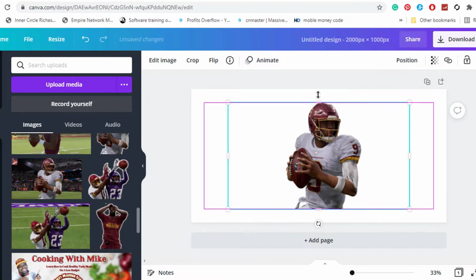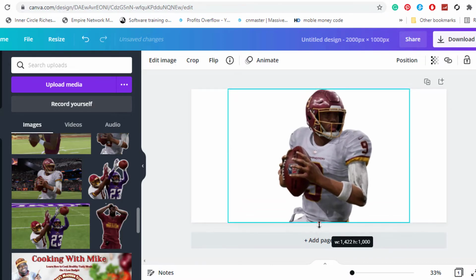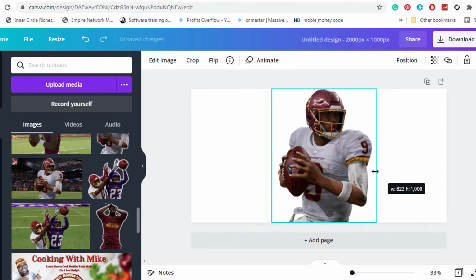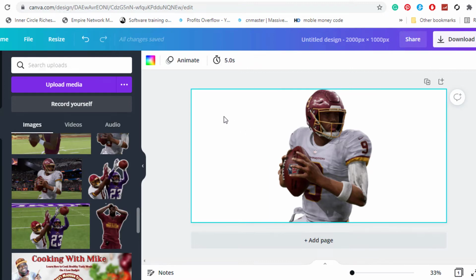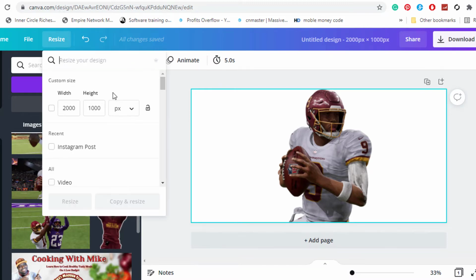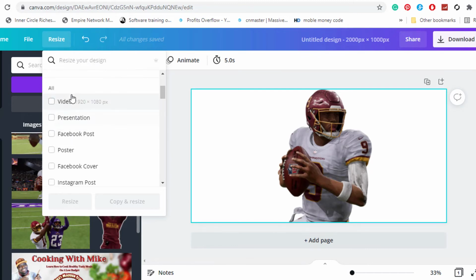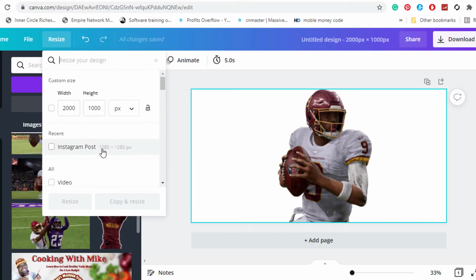Okay, so now we want to make this image full screen, and we get more of the actual image, and we want to chop it down a little bit. The next thing we're going to do is click here, and then resize this background, like the actual canvas. Remember, you can always make a picture smaller, but it's harder to make it bigger. So we want to use an Instagram post, because it's going to be 1080 by 1080. So it's going to make it a more square, a little bit more even.